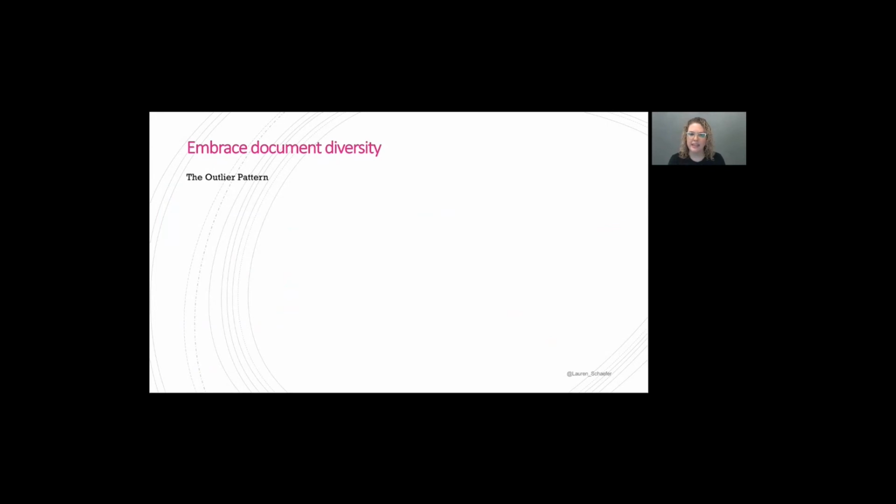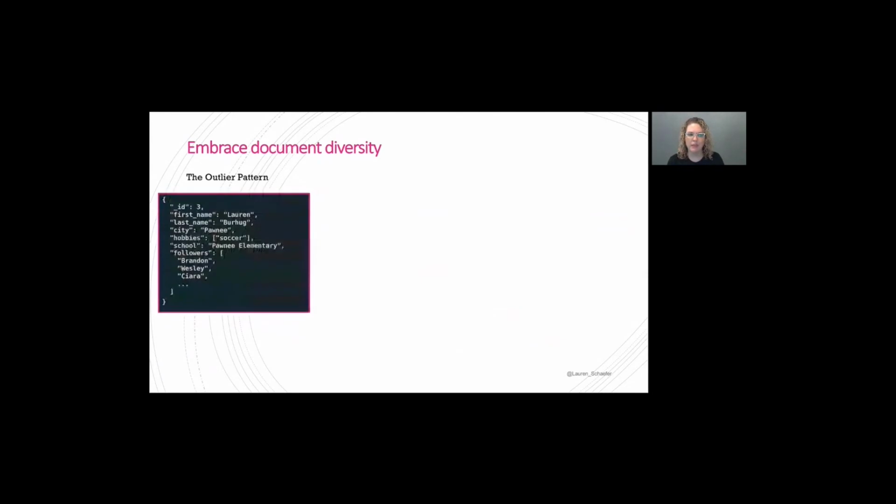Let's say we decided to keep a list of each user's social media followers inside of each user document. Lauren and Leslie don't have very many followers, so we could easily list their followers in their documents. For example, Lauren's document might look something like this. At the bottom of her document, we can see a list of her followers: Brandon, Wesley, Sierra, and so on. This approach would likely work for most of our users.